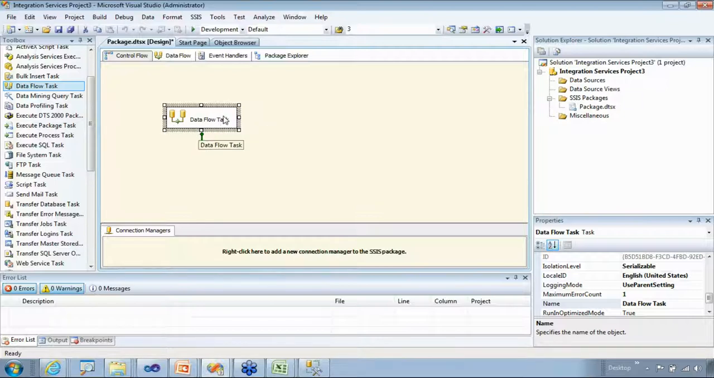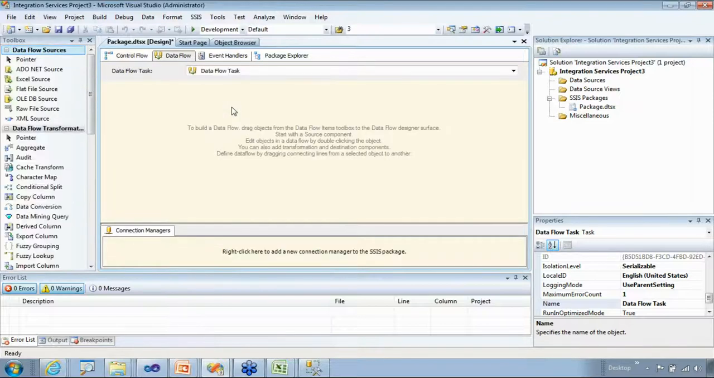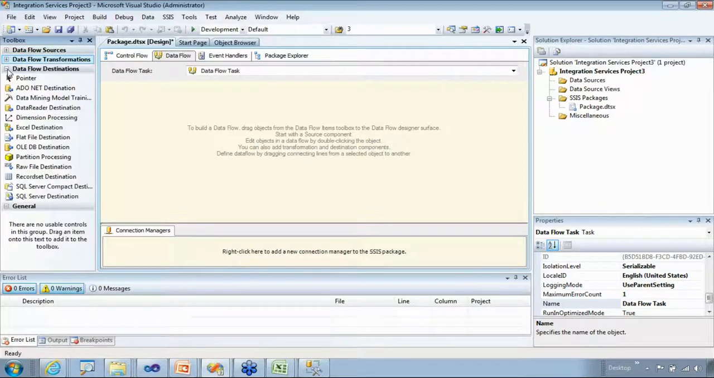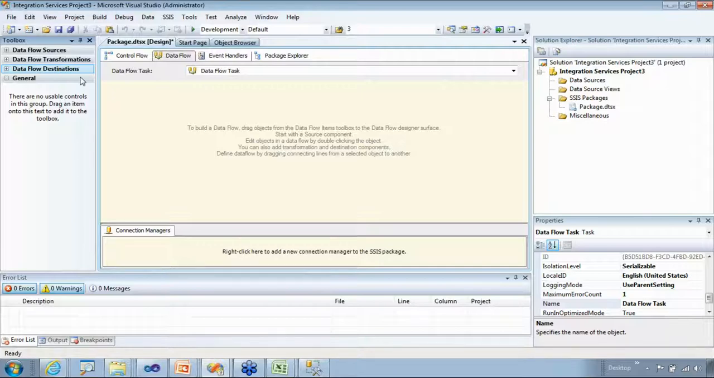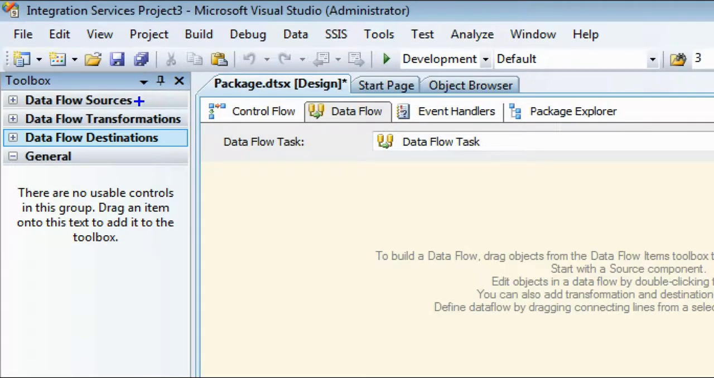Okay, so data flow task, once you have this control here, you just have to double click on that. It will take you one step down into what's called the data flow. So what are the things that you want to do in this task? Once you get into the next tab, you also see that the left-hand controls have changed. They are grouped into three main things: source, transformation, and destination. This exactly represents your ETL, right? This is E, this is T, and this is L. So the source is here, the transformation is here, and the destination is here.